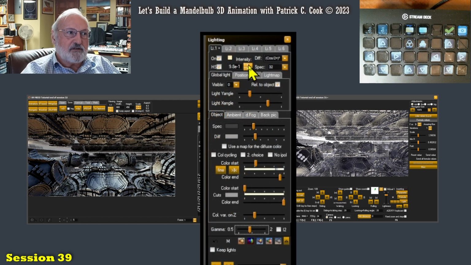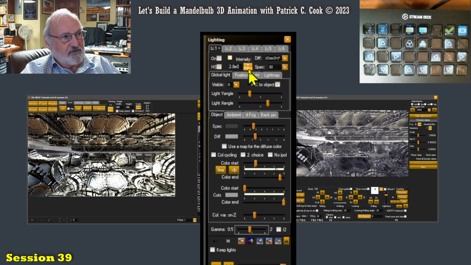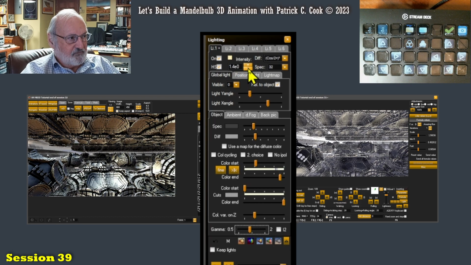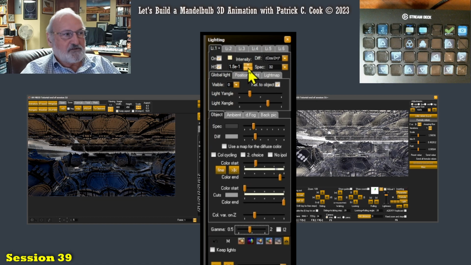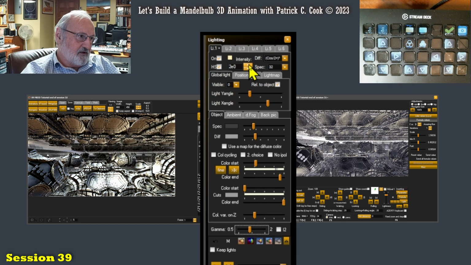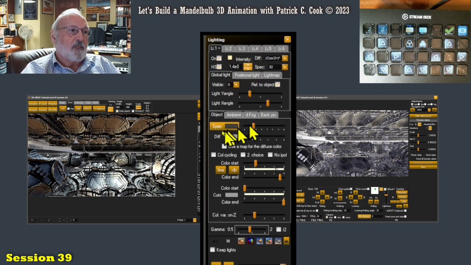The intensity, I can experiment a little bit with this. I mean, look at this. Obviously, this intensity just blows out the detail. I don't want to be there. I don't want the intensity to be so low that I don't see anything. So let's just put it right about, that's too much. That's probably about right. So there's my intensity.